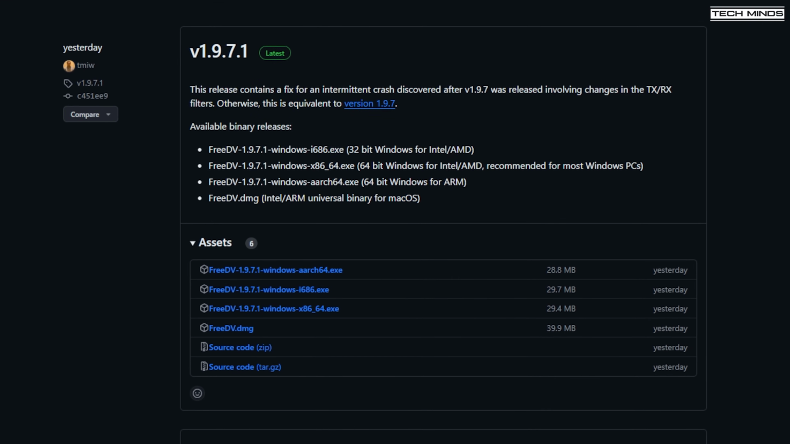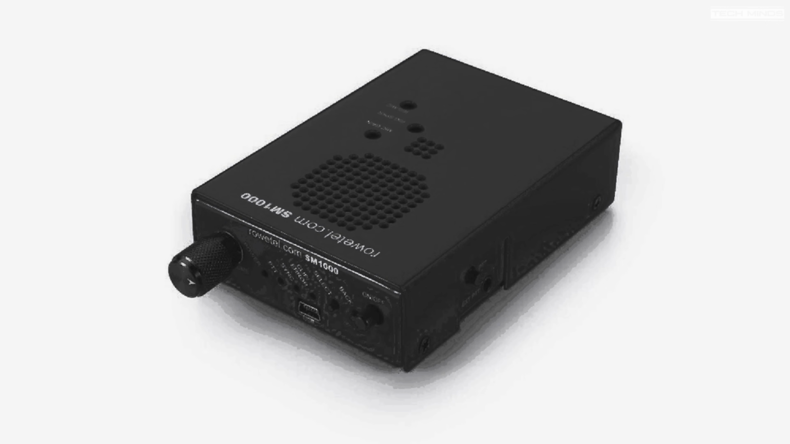Now, FreeDV is a software application that can run on a few different operating systems, such as Windows, Linux and Mac OS. There's also a piece of hardware called the SM1000, which eliminates the need for a computer at all. But more about that in another video.